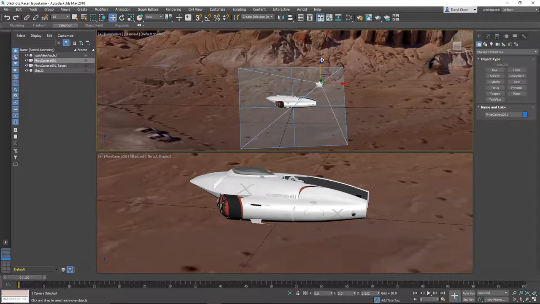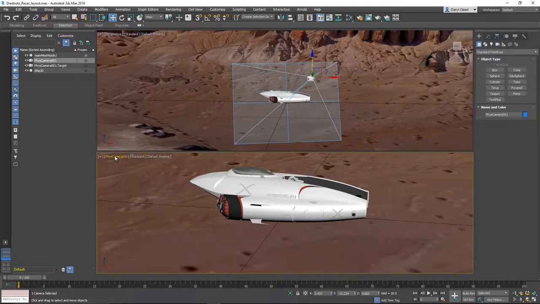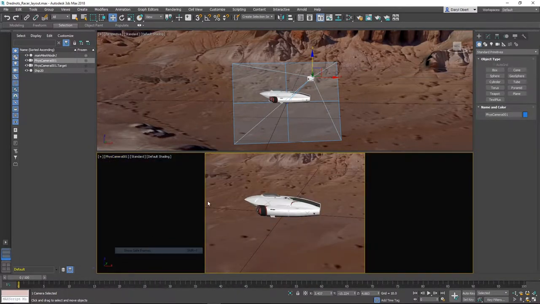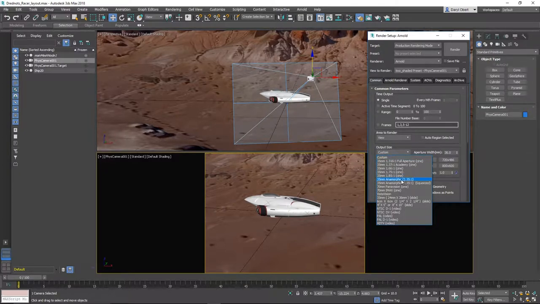So that doesn't really feel very cinematic. What we want to do is modify some of the properties to make this feel a bit more cinematic. And I can make this a bit more clear by turning on the safe zones down here in my lower panel for that actual camera. So we're going to jump into our render settings and change our output size to be something a bit more cinematic, like a 2.35.